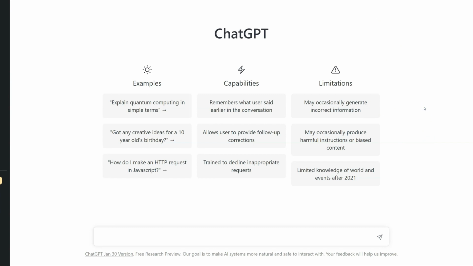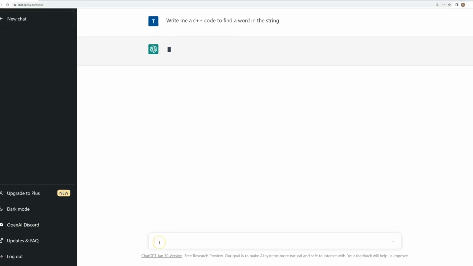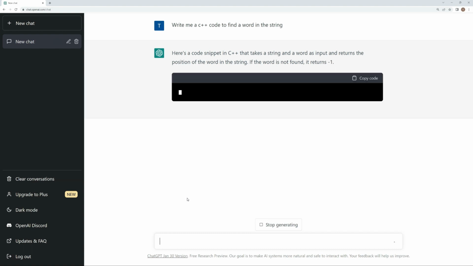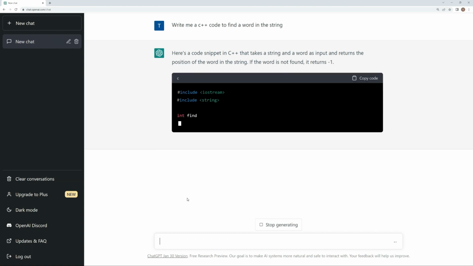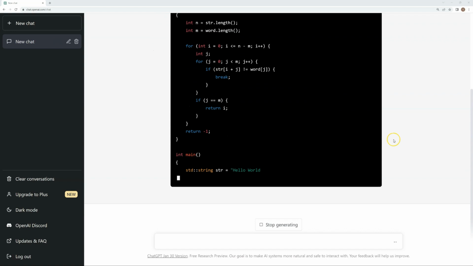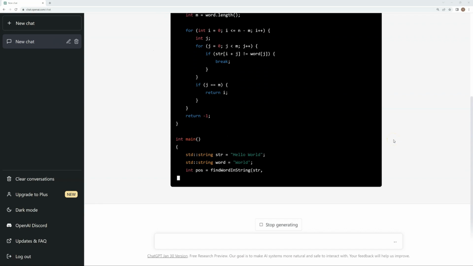So let's try to ask some different questions and let's see what happens. First of all, I'm going to ask ChatGPT to write me a C++ code to find a word in a string. Let's go ahead and ask that. Look at that. Now it's going to give you a whole code to write the C++ program, and here it is. You're going to let it generate the whole code.